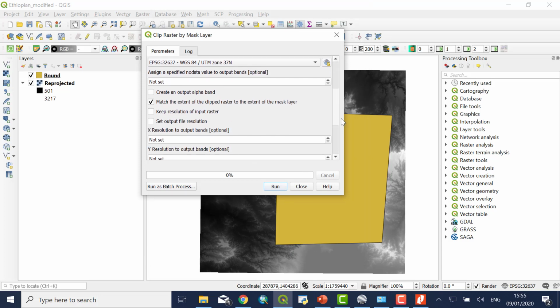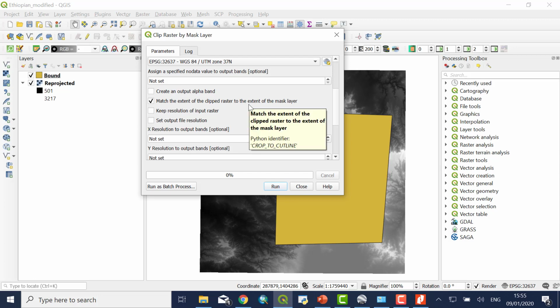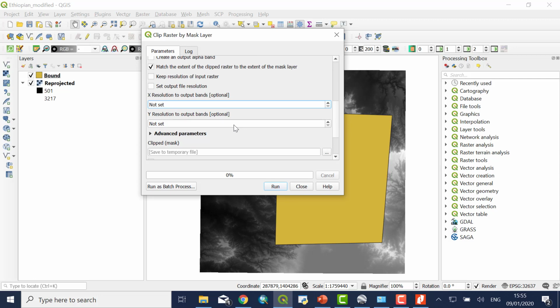And assigning the specified no data value to the output is optional. It will be the default. Then I will check the match extent of the clipped raster to extent of the mask layer. It will be checked. And the X resolution to the output and the Y resolution to output, it's also optional. I will leave it like the default value.